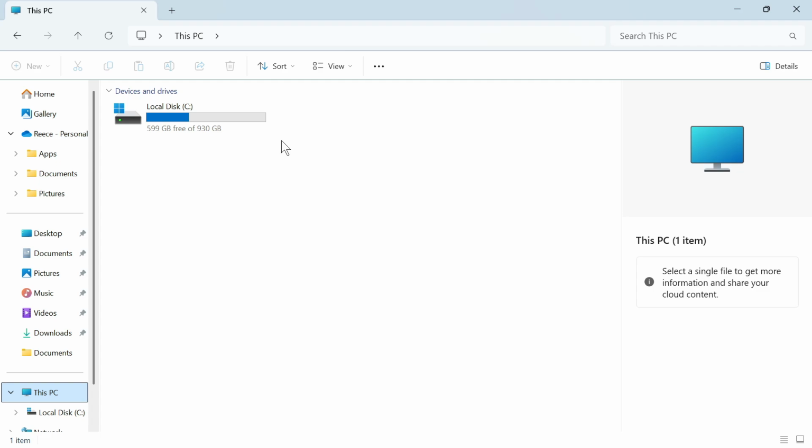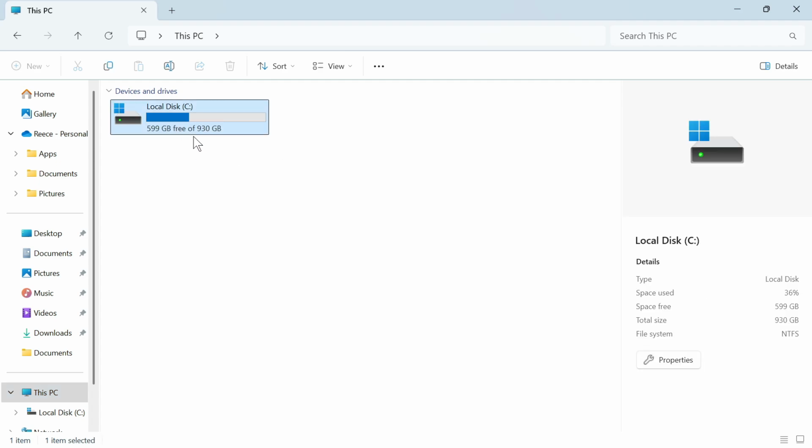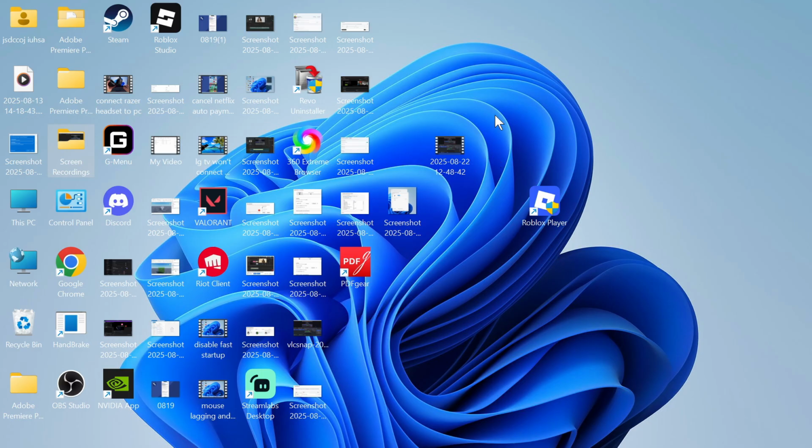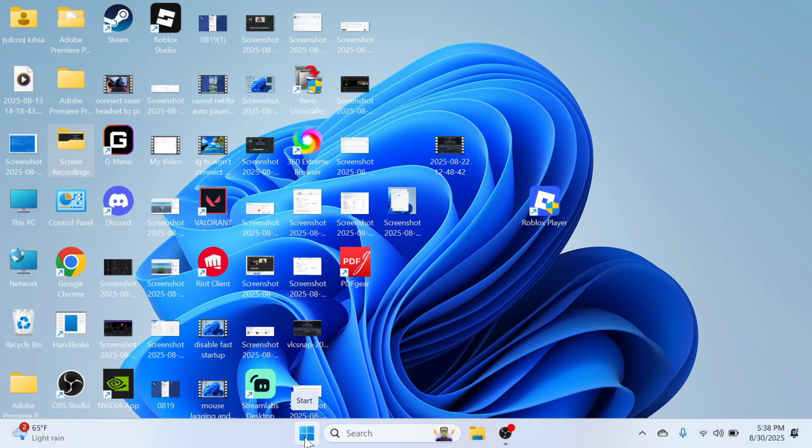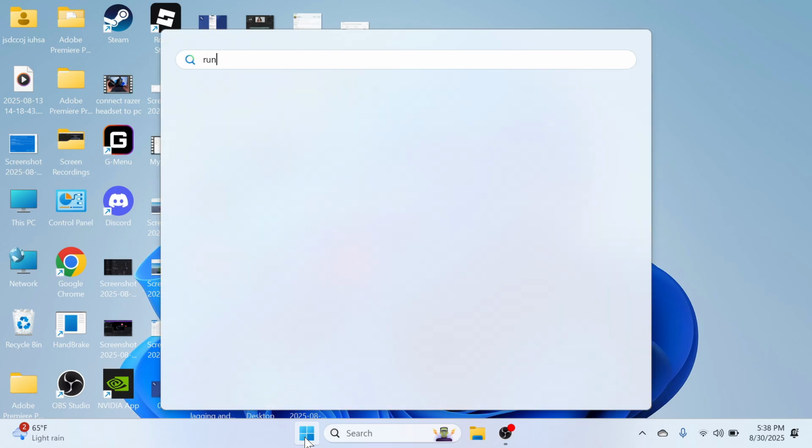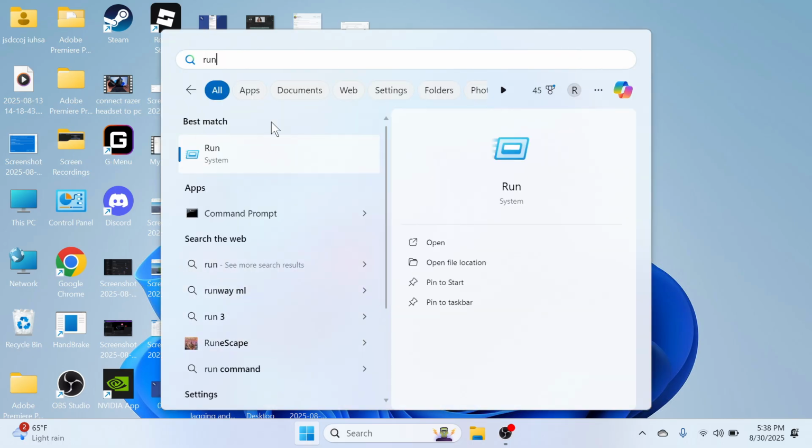In this video, I'm going to show you how to free up space on your C drive. So this is really important, as if you're running out of storage space, it can actually slow down the performance of your computer. So in order to go and free up some space, we first just need to open up the start menu, go and search for the word run, and then just click on this run icon.